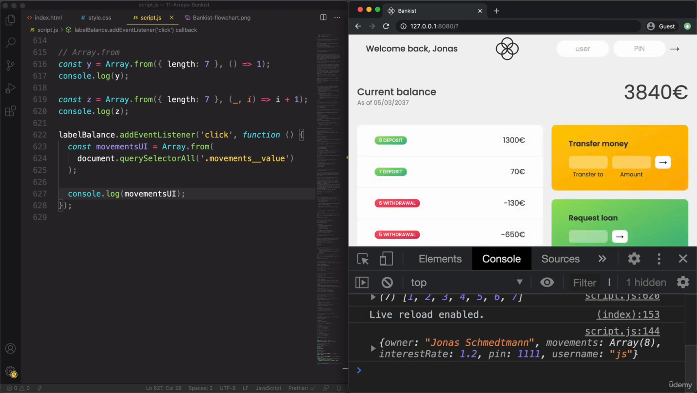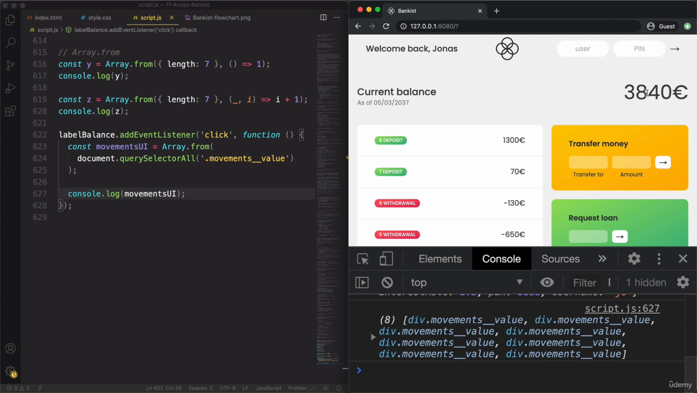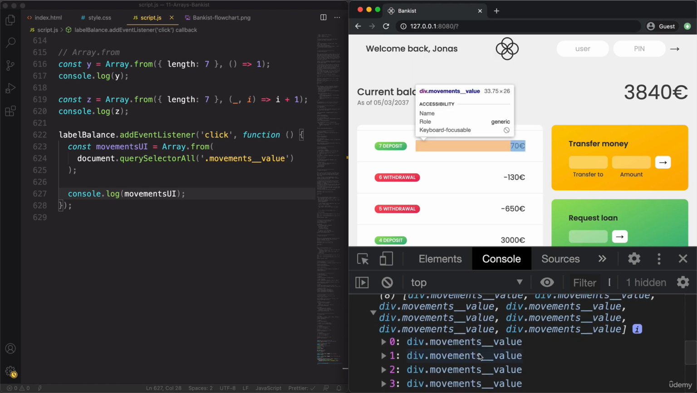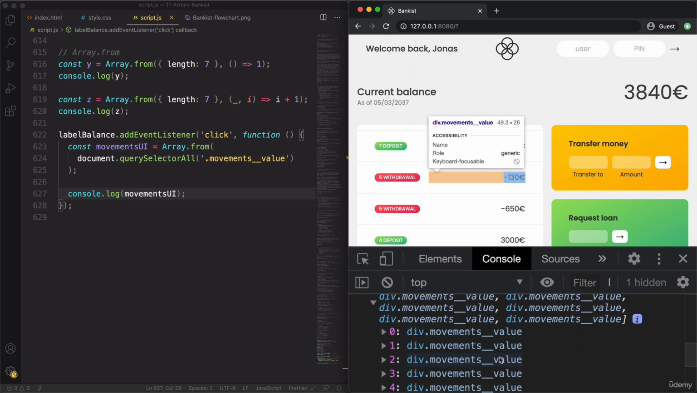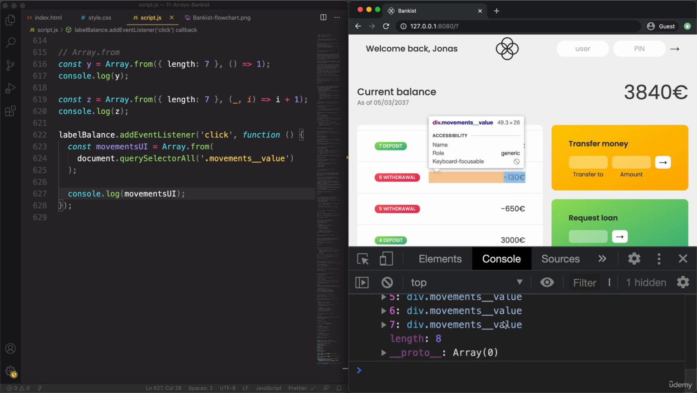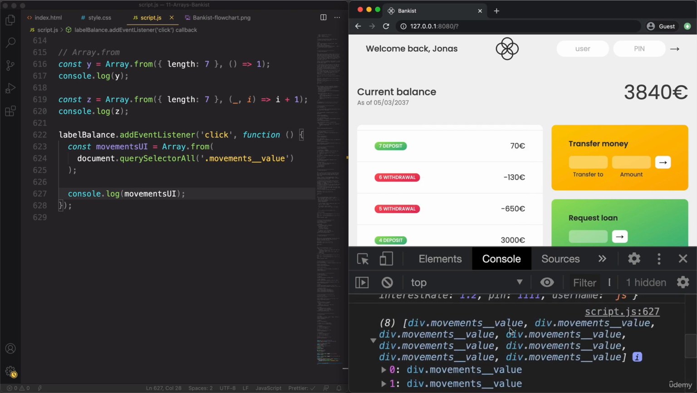So let's log in again here. And again, remember that we are doing this so that we can now read these 7 movements from the user interface as we click here. And indeed, now it worked. So now we get these 8 movements here. And you see that indeed it is these values that we see now on the screen.